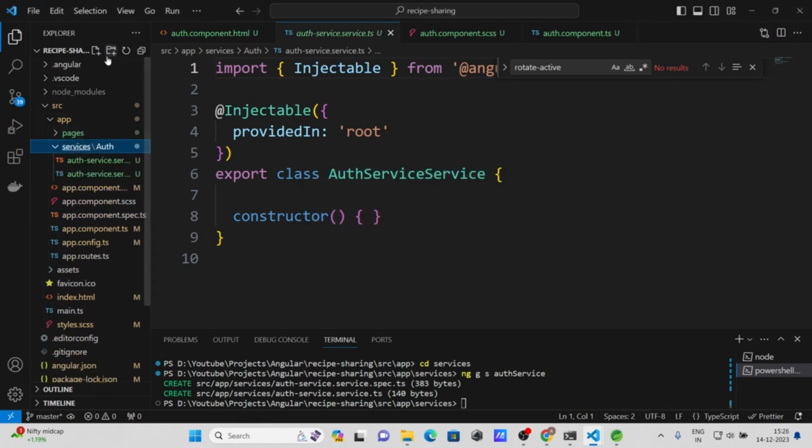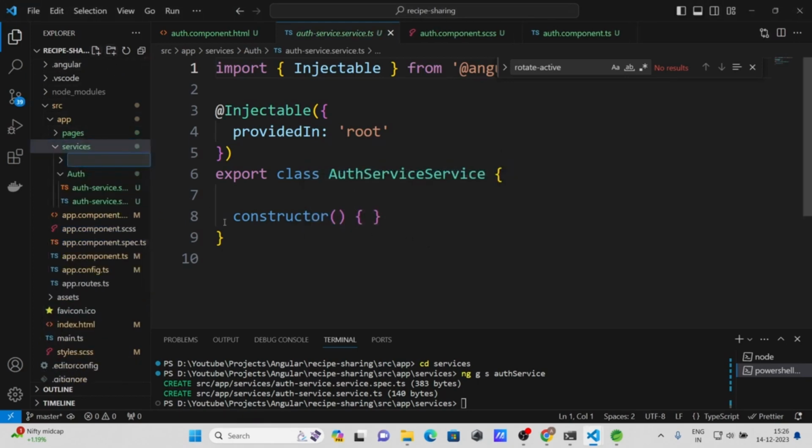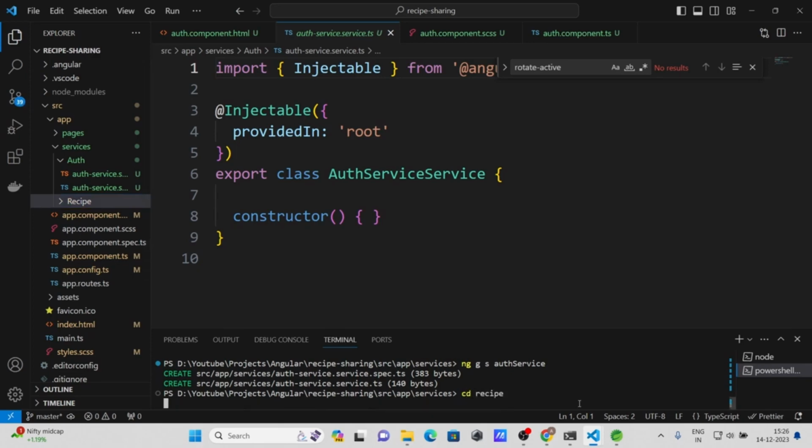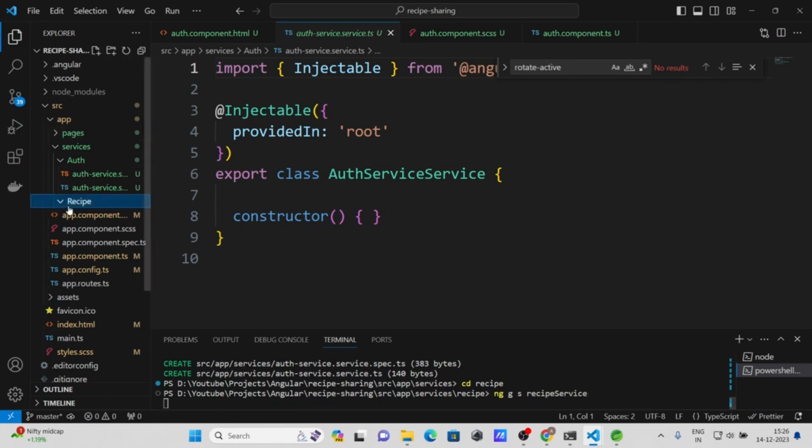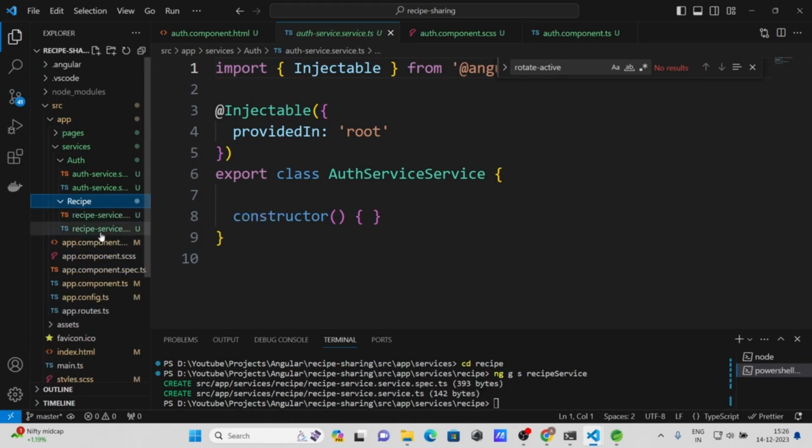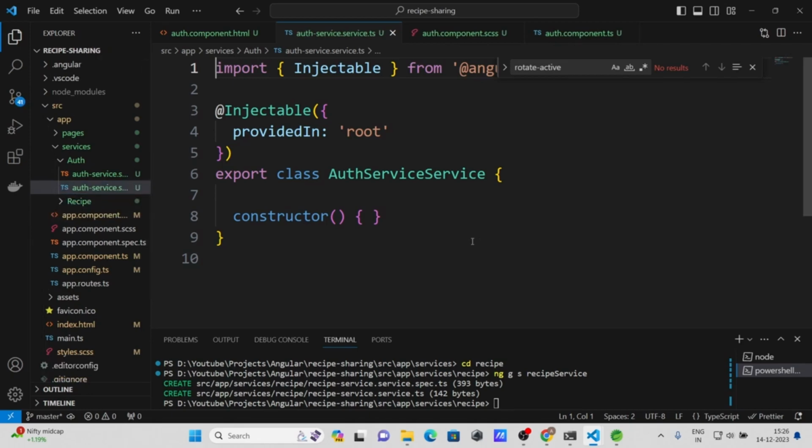Now let's create one more directory for recipe. Inside that, cd recipe, I will create the recipe service. So ng generate service recipe service. It will also generate our recipe service. You can see both the files are generated. Now let's go to auth service and write our logic or actions here.